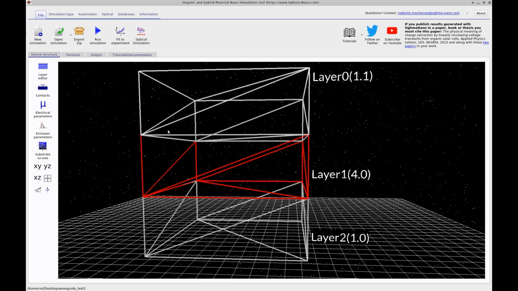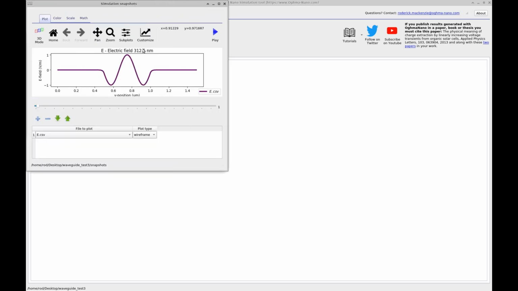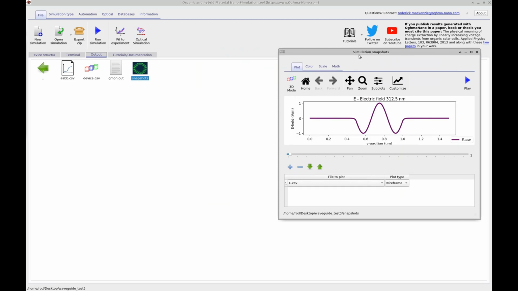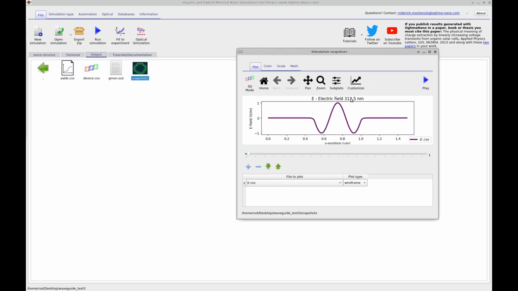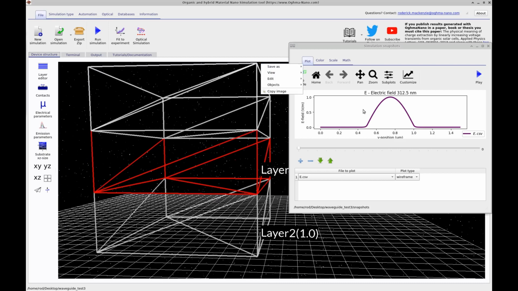Initially we're going to be looking at transverse electric modes. So let's click run simulations, and let's look at the snapshots to have a look at the output. What it's going to do is go through a series of wavelengths and see what optical modes are supported in the structure. So this is the fundamental mode. This mode here, let's move this over here, peaks in the center. That's a very nice fundamental mode of the structure.